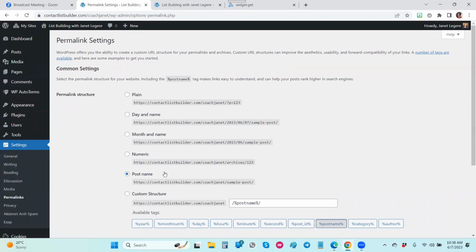Whereas, you can have it show a number, like you see all the different formats. I recommend you leave it as post name. It's the one that's most SEO friendly and what have you. And everything else down here is really not anything that you have to work at.